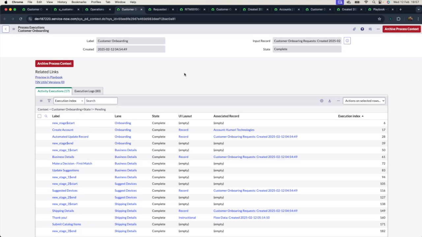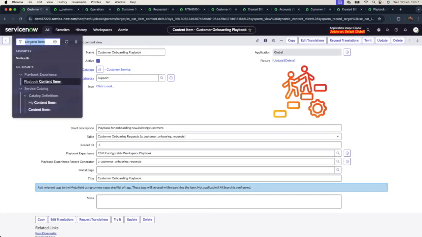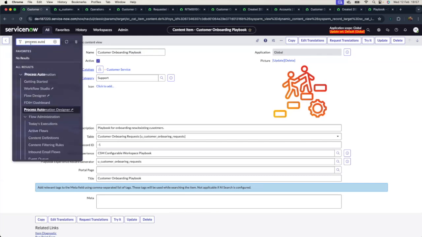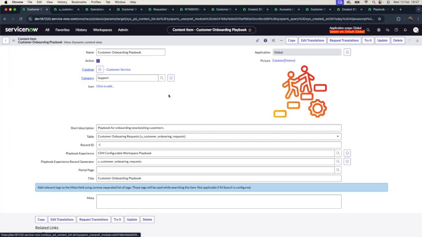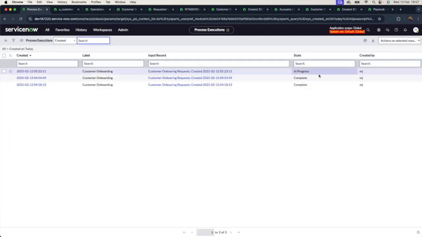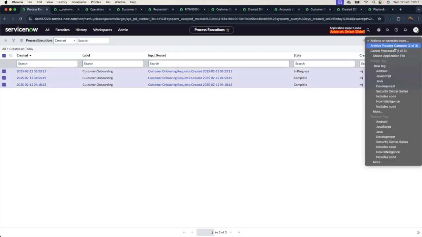The other way to archive is you can go under process automation, and go to today's execution. You can see today there are 3 executions. One is in progress. I just select all and try to archive. I can only archive 2 because 2 are completed. The other one is in progress, so we cannot archive the in-progress one. We can only archive these 2.